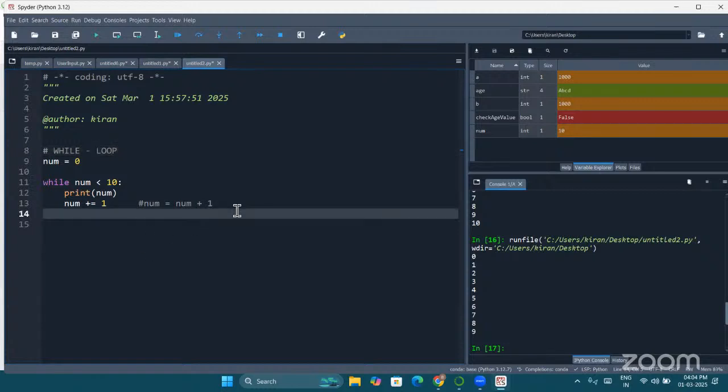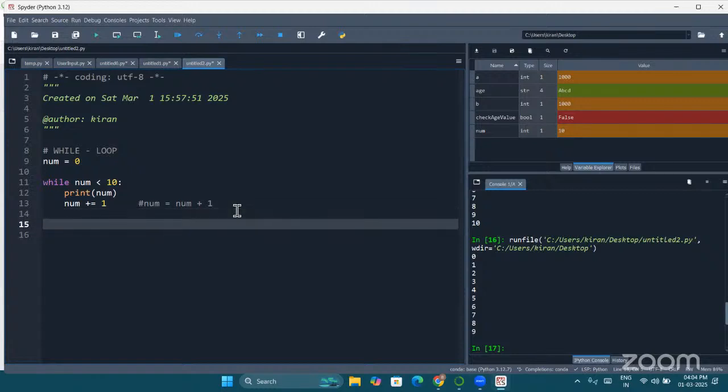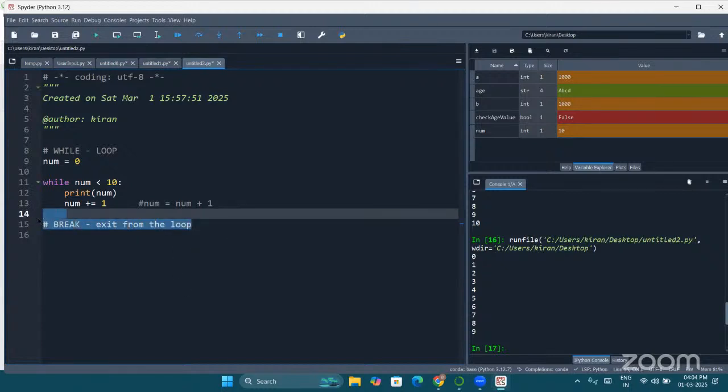All right. So this example, I hope it is clear. We can also use something called break. Break will help you to break the loop and exit. It will help us to exit from the loop. So let me incorporate break and show you.